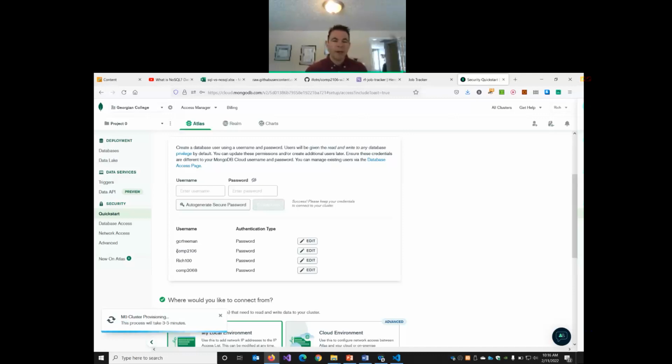Okay, so I'm going to create a user that's also called Comp2106, and I'll just give it a password. And it's going to take a few minutes to provision our cluster.